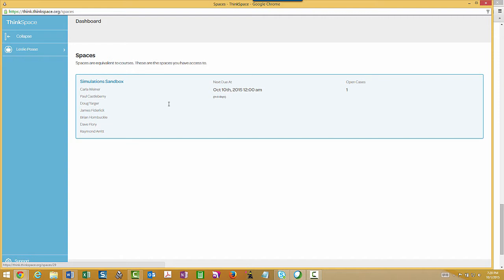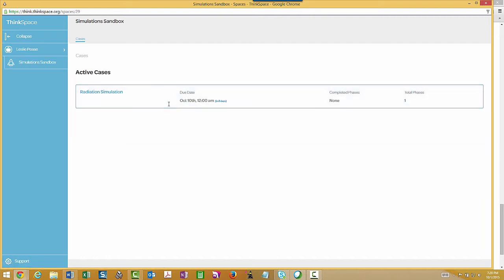Click here. Note that I have the due date October 10th at midnight. So really it's Friday night. But as we go from Friday night into Saturday morning, you actually have an extra 5 minutes from normal assignments to get this submitted. So click on Simulation Sandbox, and then click on Radiation Simulation.